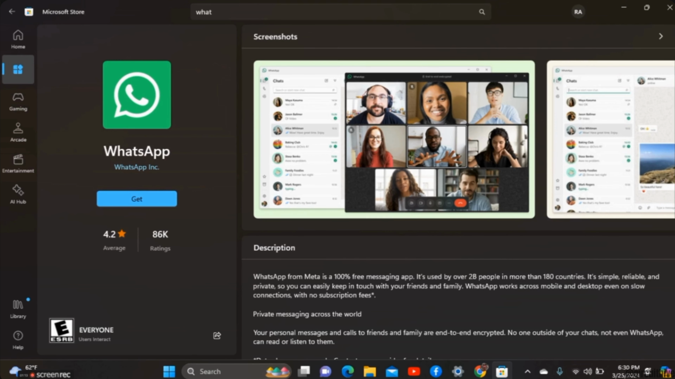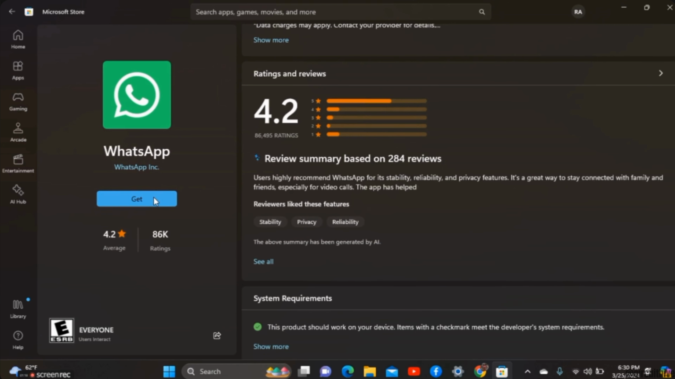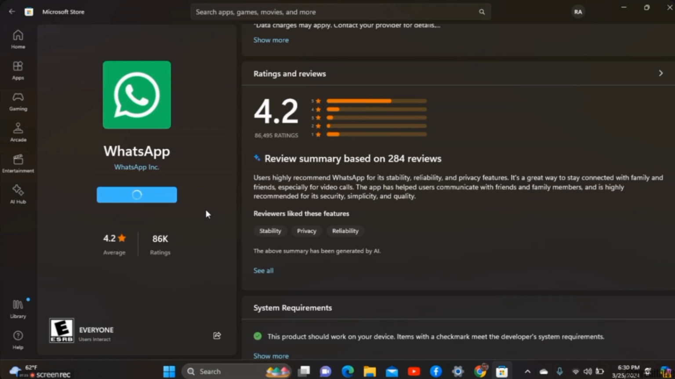So after you tap on the option of the get, and if you're connected to a stable internet connection, the very application will be downloaded and installed on your very laptop automatically. And this way you can download or install the very application on your very laptop or your PC very nicely.